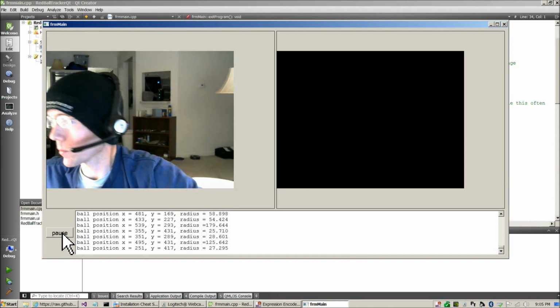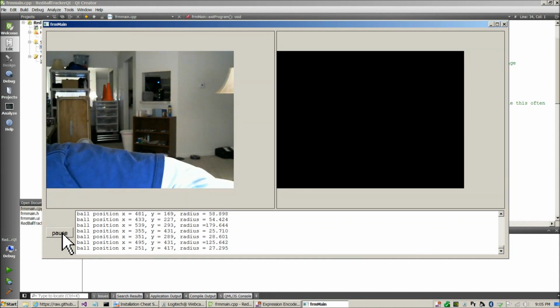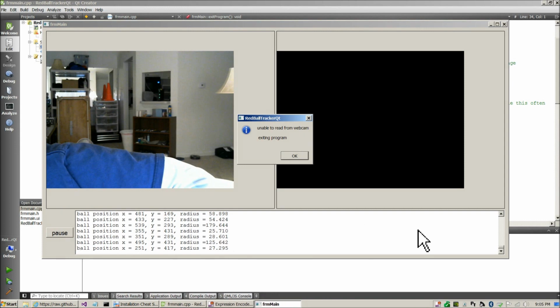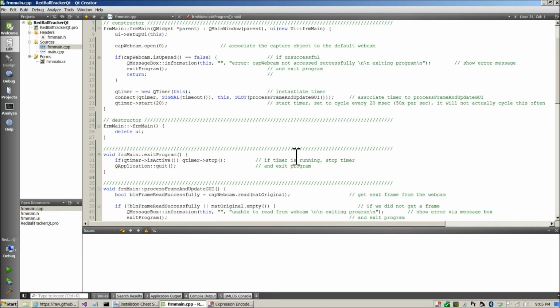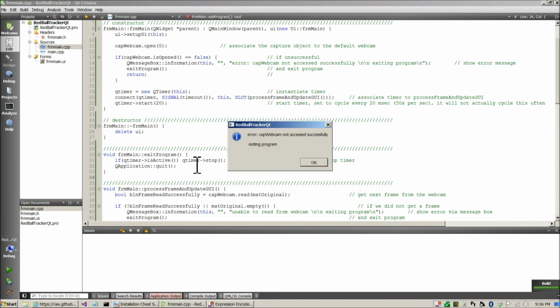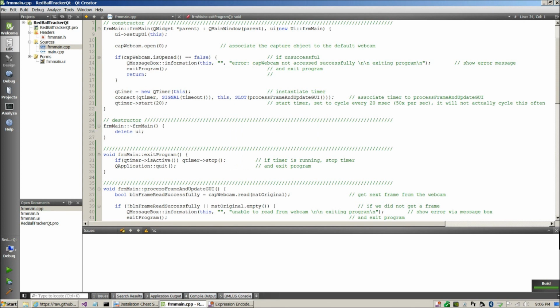And then I'll unplug my webcam so we can verify the error checking. We should get a nice message box showing the program's going to end. Yep, there we go. And exit the program, but it does not hang on us. And then if we start the program without the webcam connected, and there we go, webcam not read successfully, exiting program, and again it does not hang, so we're all set there.